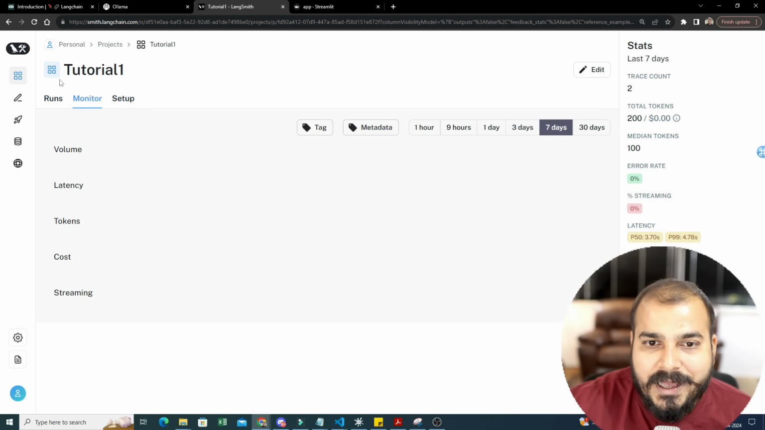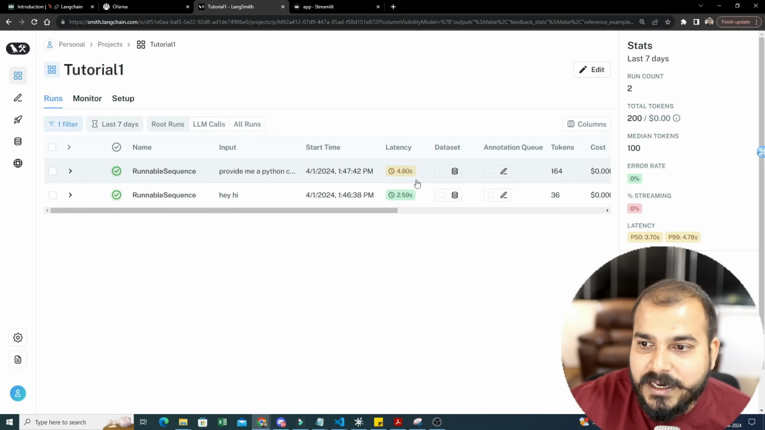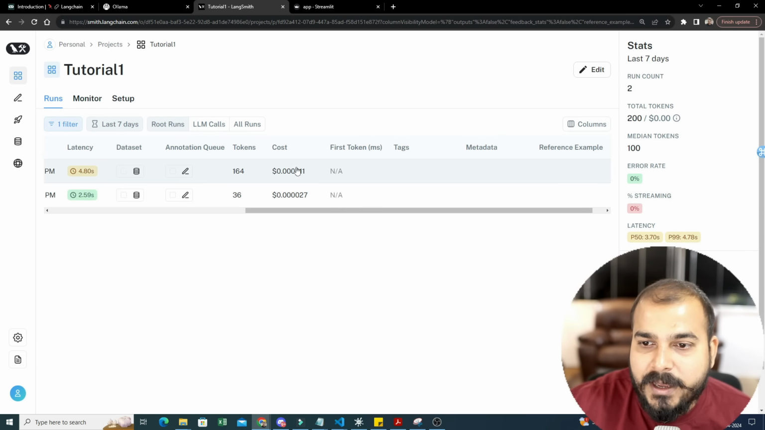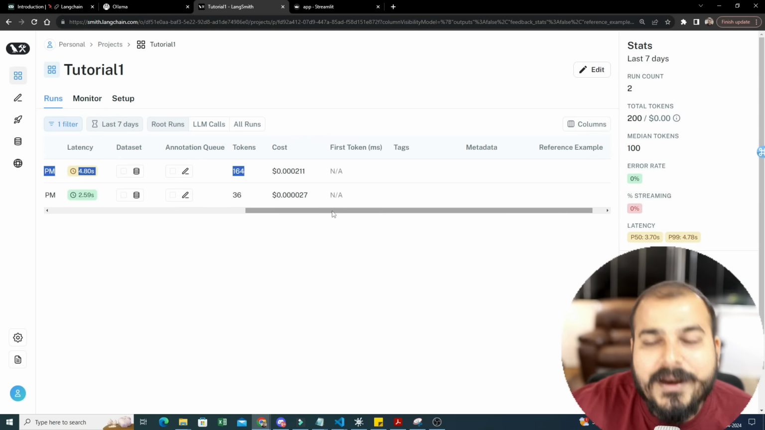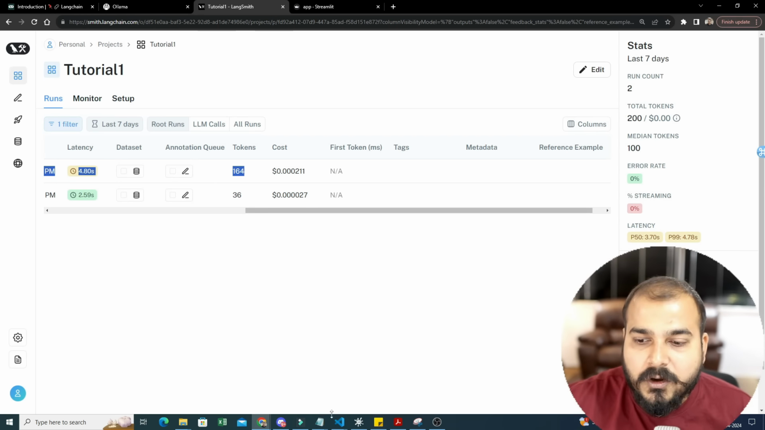If you don't agree with me, let's see, with respect to tutorial 1, the second request that I actually got took 4.80 seconds. Yes, it took a little bit more time. And here the cost was 0.000211. So it is based on the token size, right? For every token, it is bearing some kind of cost. Perfect. This was the first part of this particular tutorial.